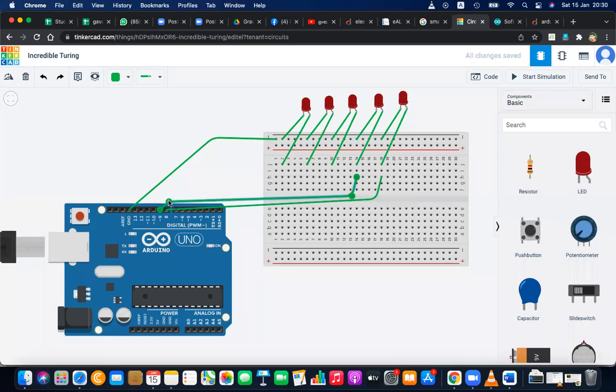This is pin number 9. Then pin number 10 connecting to this one. Then pin number 11 connecting to this one, and then pin number 12. Now you can see 12, 11, 10, 9, 8. These pins are connected to the breadboard. No resistors, don't worry about that. I think it won't burn.